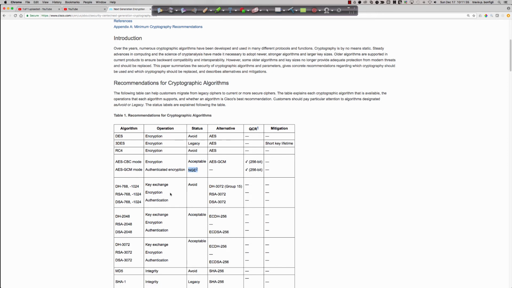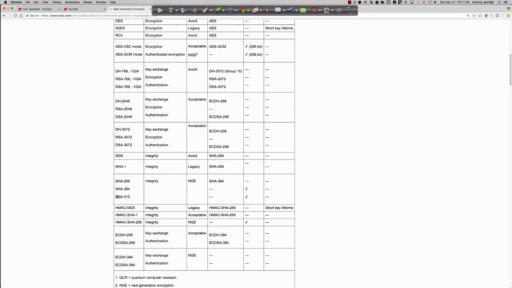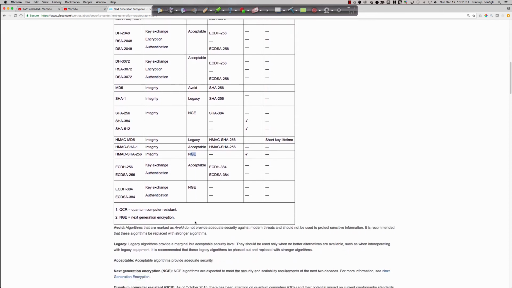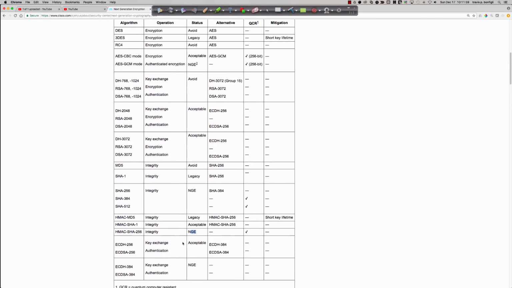That is what we want to be using. And the same thing, remember when we looked at SHA, the SHA 512 with OSPFv2, that is next generation encryption. That is what we want to be using. Here's the HMAC SHA 256. Yes, next generation encryption. And if we come down to the little note here, that's what NGE stands for, next generation encryption, right? That's where we want to be.